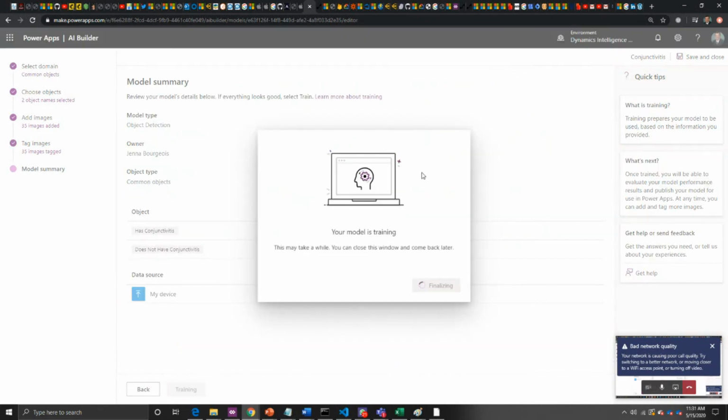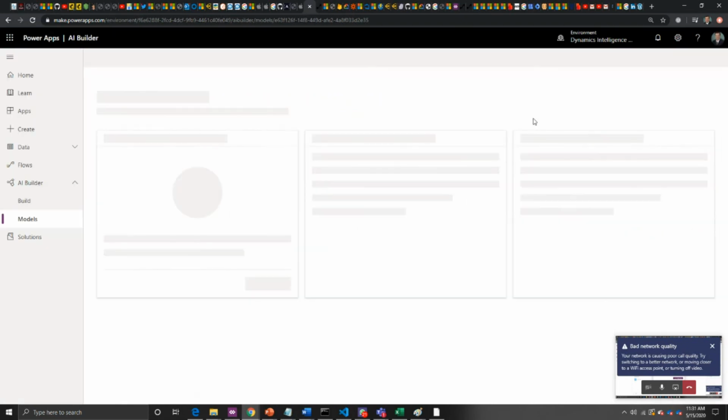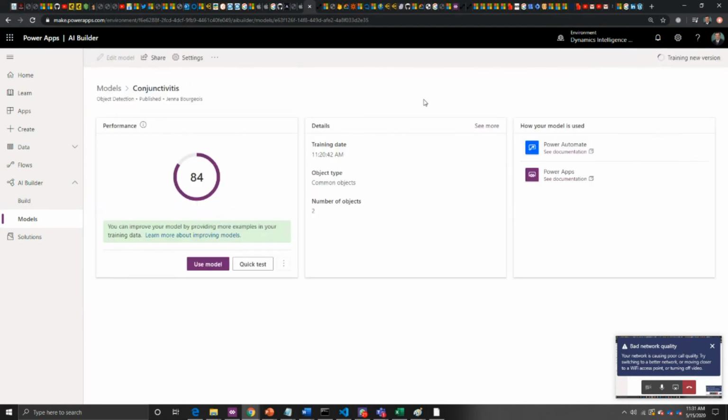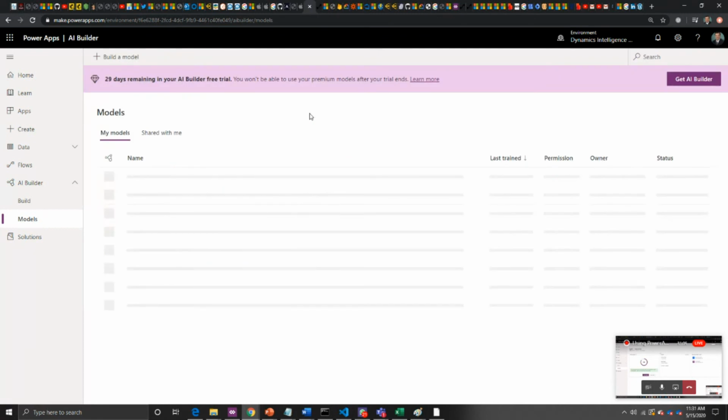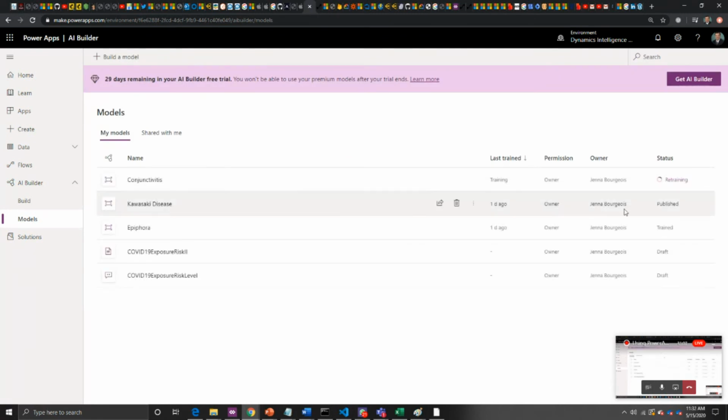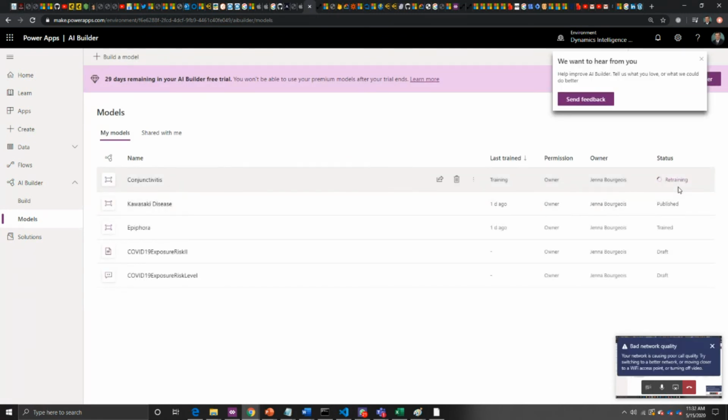And now I'm going to train this again. And then we'll see if it's more accurate or less accurate. If it's less accurate, then I want to revert back to the previous model. So you can see it's retraining.